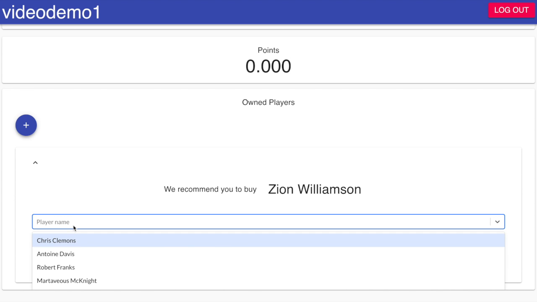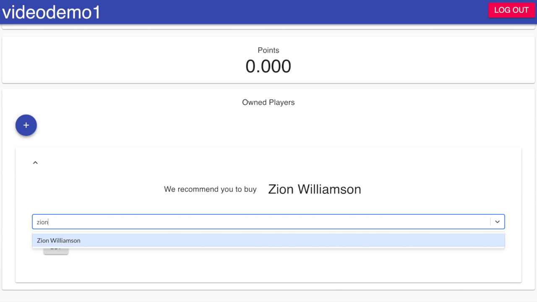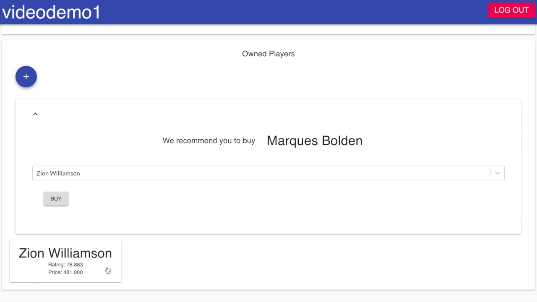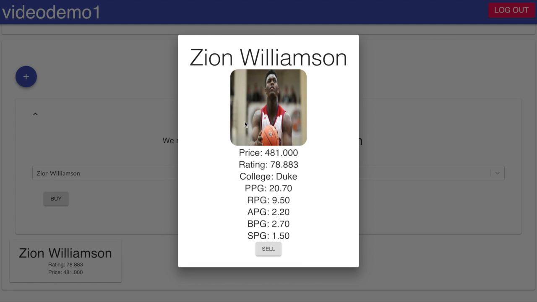So if we want to buy a player, we can search them. Let's just go with the recommended player, buy. Then if you click on the player that you own, you can actually see a picture as well as the stats of the player, and you can sell the player if you wish.